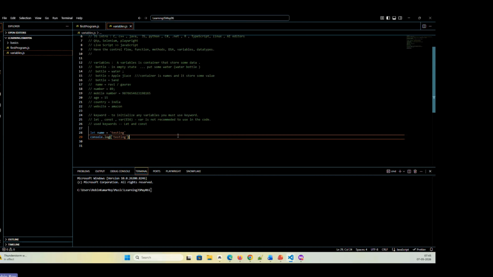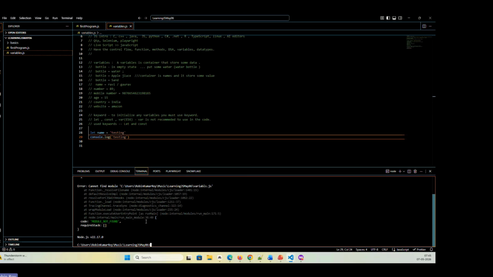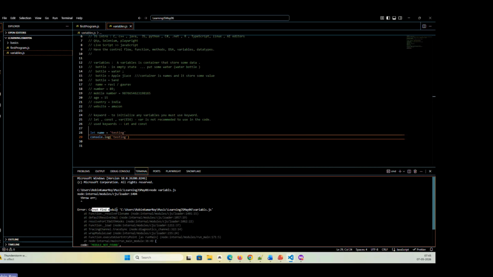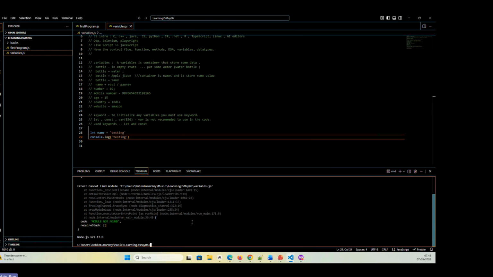If I execute this program, if I go back to the terminal and say node variables.js, it says cannot find module variables.